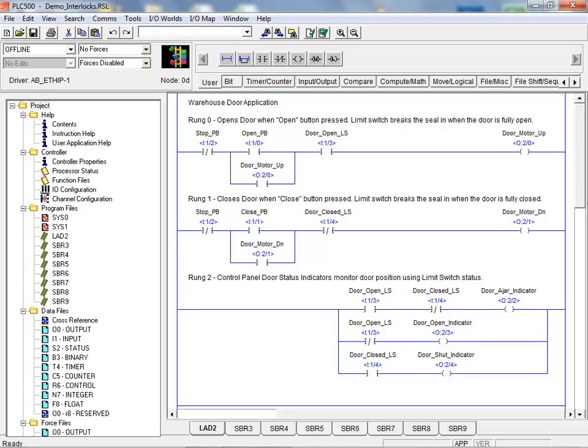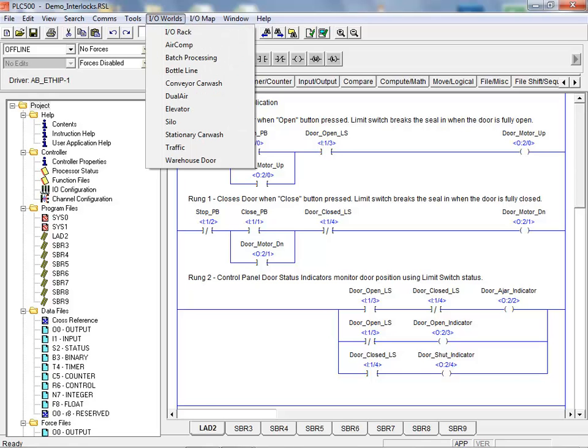To associate one of the application environments with our currently loaded ladder logic program, click on the IO Worlds menu item. The IO Worlds menu item provides the user with access to the 2D IO rack as well as 10 virtual 3D application environments. We select the warehouse door option to associate the warehouse door application environment with this program file. This association remains when the program file is saved.